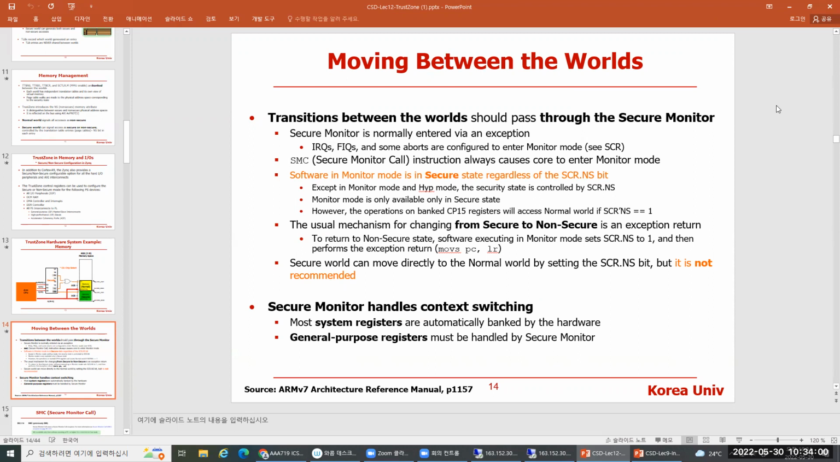And how do you differentiate these two? You can simply check the system register SCR, the secure configuration register. There is an NS bit in the SCR register. NS is non-secure. If the NS bit is equal to 1, then you are in normal world. And if the NS bit is 0, then you are in secure world.